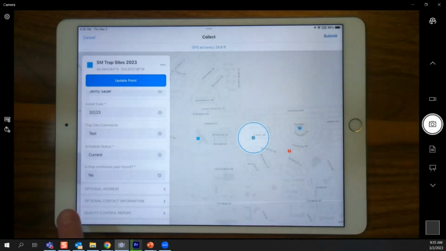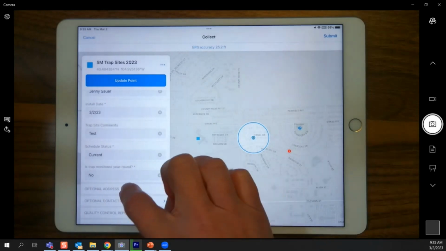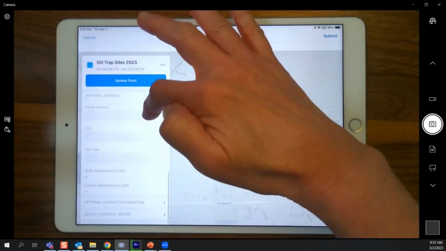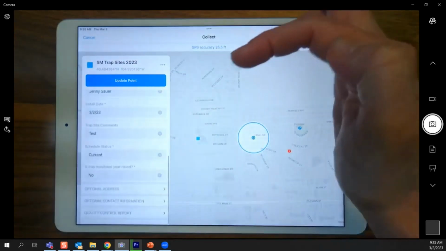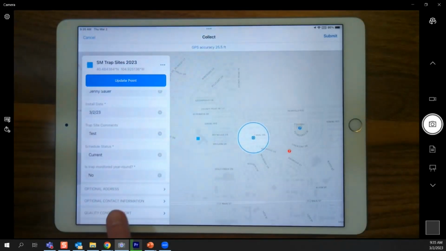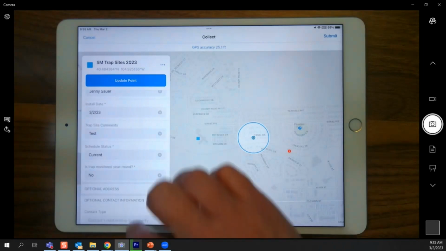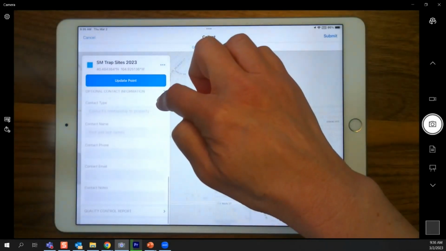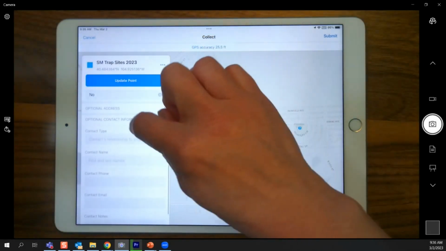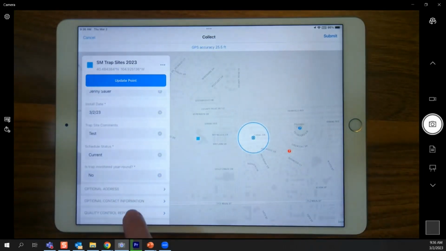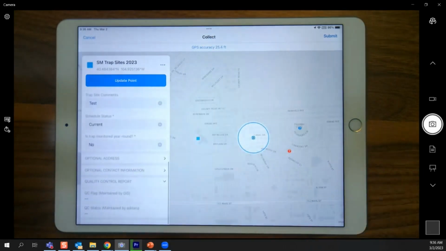There are some optional grouped questions as well. So this optional address is a set of questions that is grouped and minimized. To expand it, you can just tap the title, and there you go. Tap it to close it again. We have optional contact information, same thing. Tap and scroll up to see that group of questions. None of these are required. And then quality control report is managed by both GIS and editors, so you won't need to do anything with that.